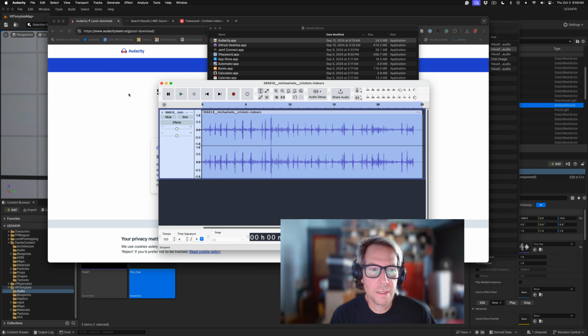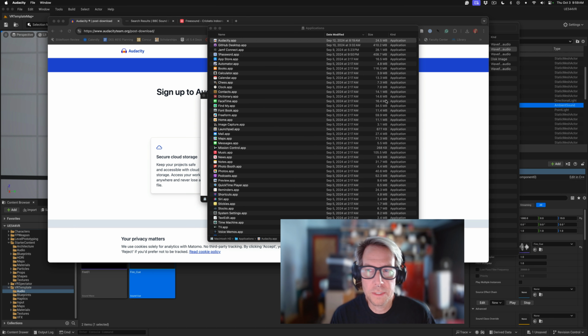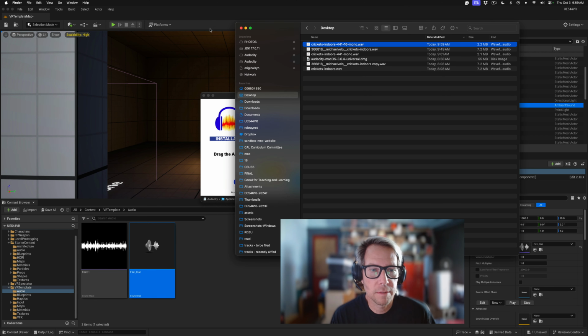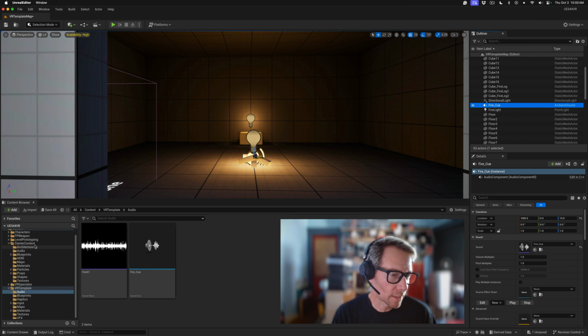Okay, so we've added it to our desktop, and we can see we don't need to save the changes here, so I'm going to hit no, and you can see now this is the file right here that we've created. So now we've done our work in Audacity. Very good, very good. We need to add it to our project. So let's do this. You may not have done this before.